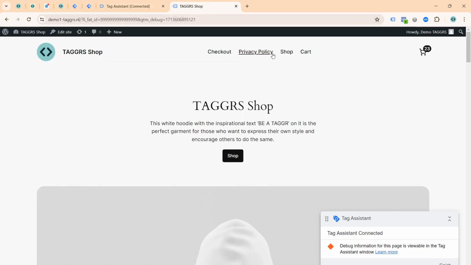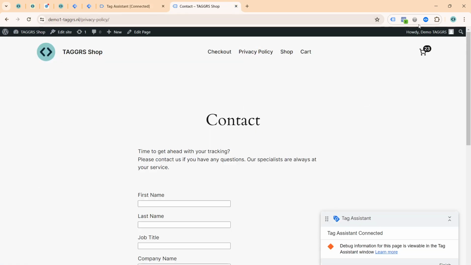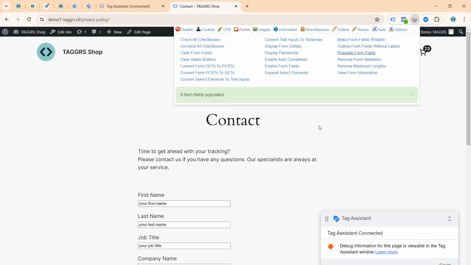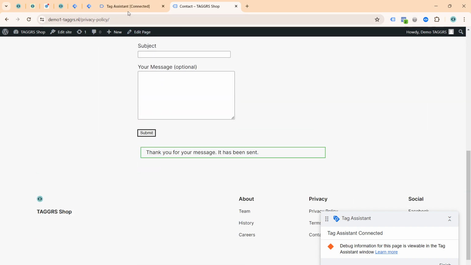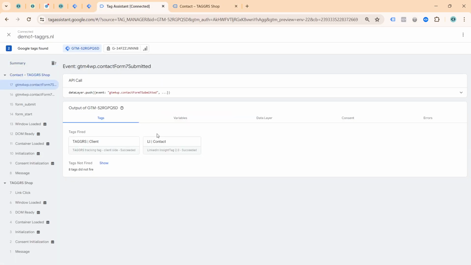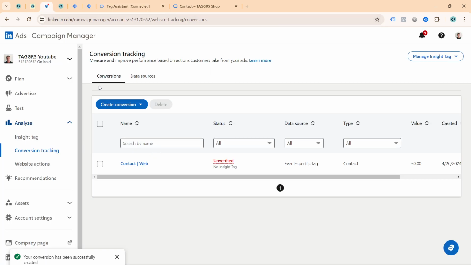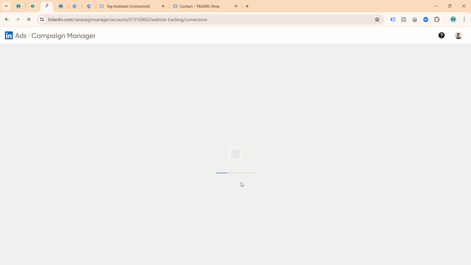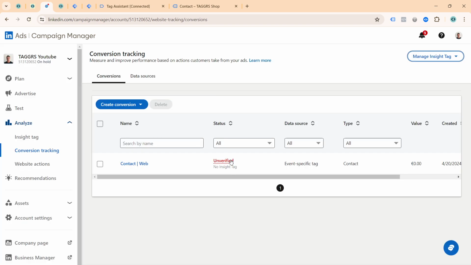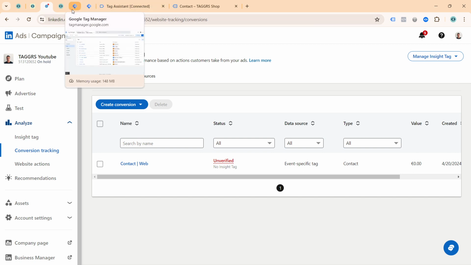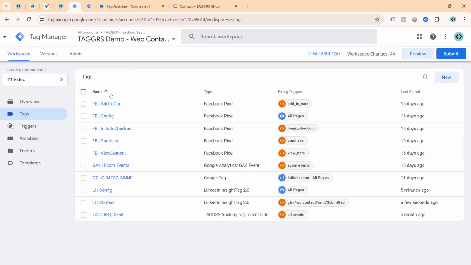Like this. Privacy policy. We will populate the form fields. Submit the event. It has successfully fired. It will normally take some time, but it will enter at the end. Okay, so we have set up this LinkedIn web tracking already successfully.